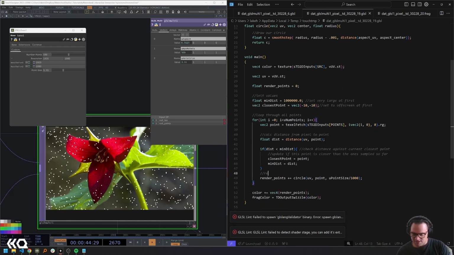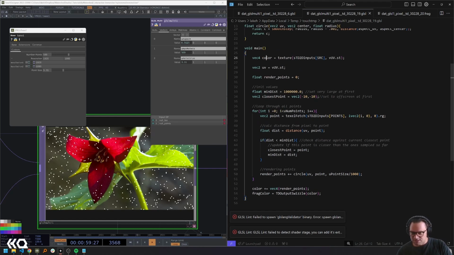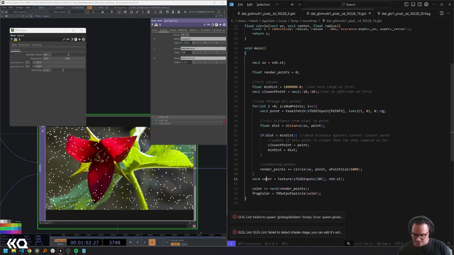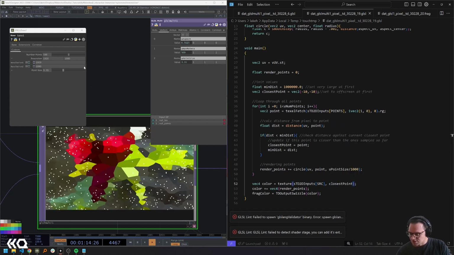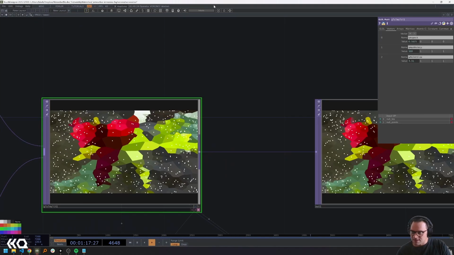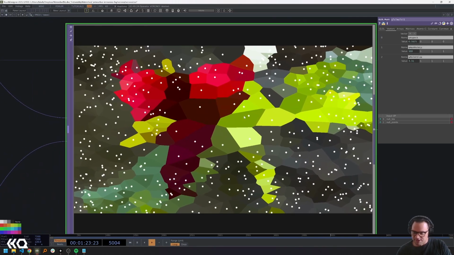And we're rendering points, and we render the points no matter what. So that is outside this if statement. Now, the last thing that we've got to do is actually just move this color sample all the way down to the bottom, and instead of using vUV.st, we can just use our closest point as the color lookup. And just like that, I make this full screen, we indeed have our Voronoi tessellation. And it's as simple as that.